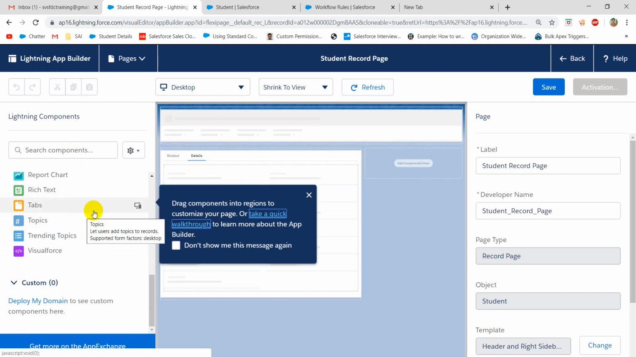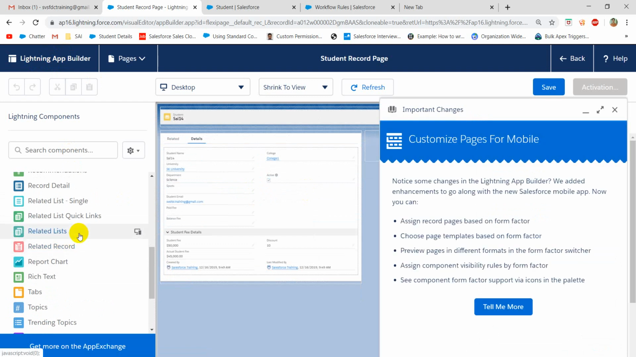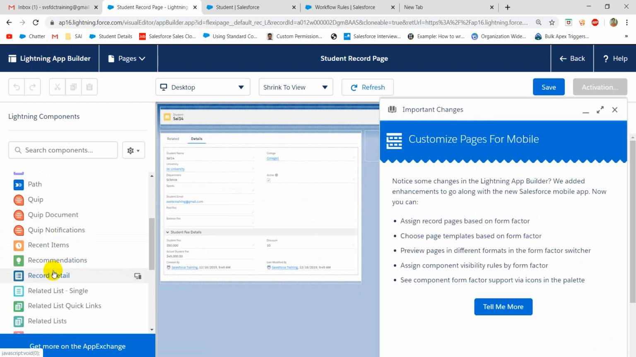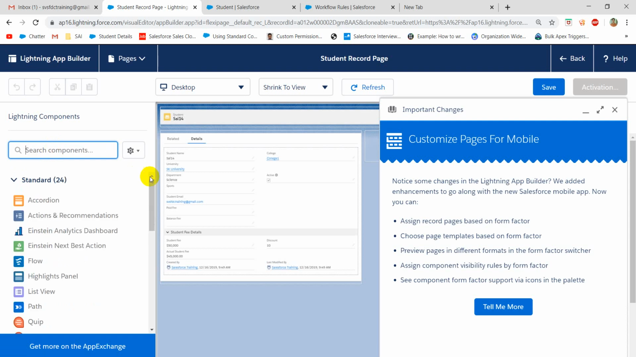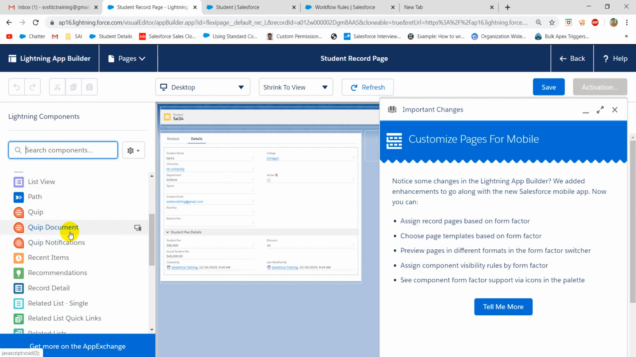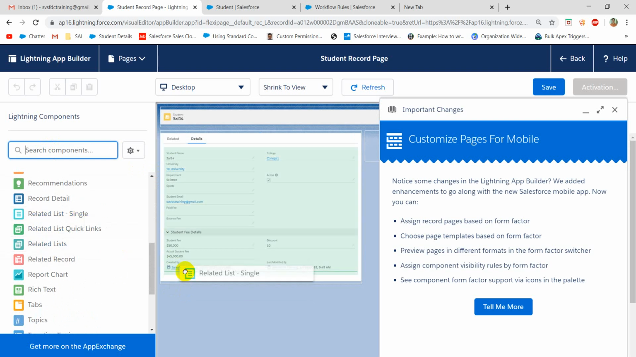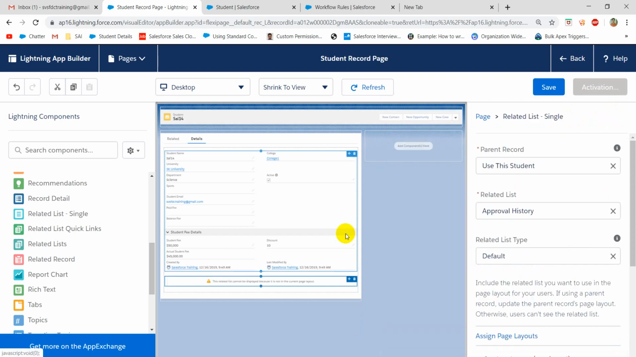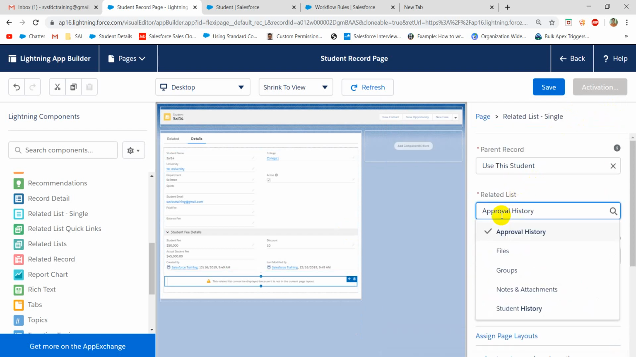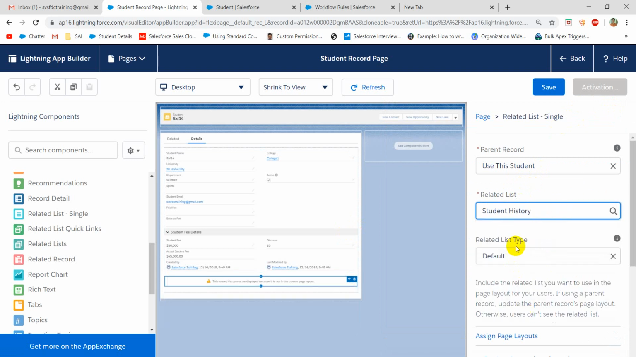So what you can do is, using this one, you can do whatever you want, like related lists you can add, and the record detail page, all the things you can add here. If you want to add some related list, you can add it like this. What type of related list you want to display, you can select. Let's say approval history or files, groups, notes and attachments, or student history. Whatever you want to have, you can add it.